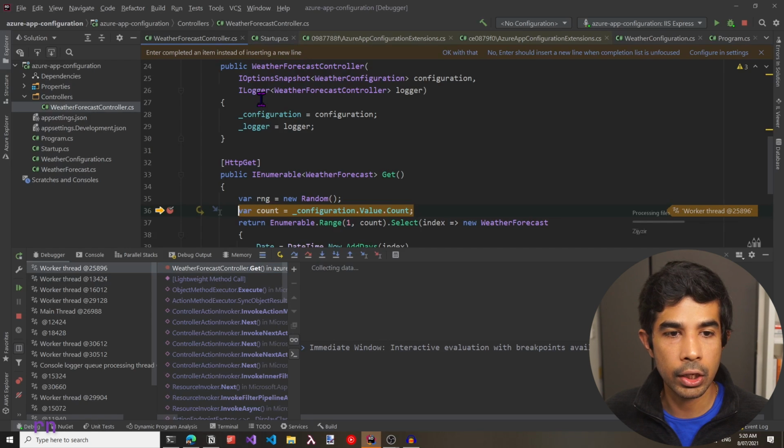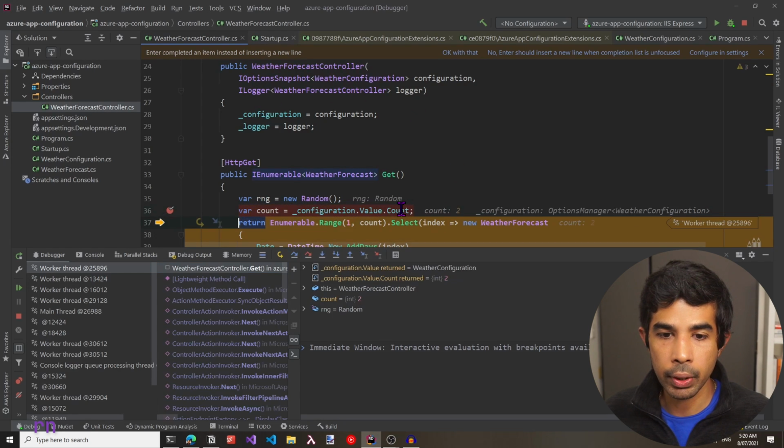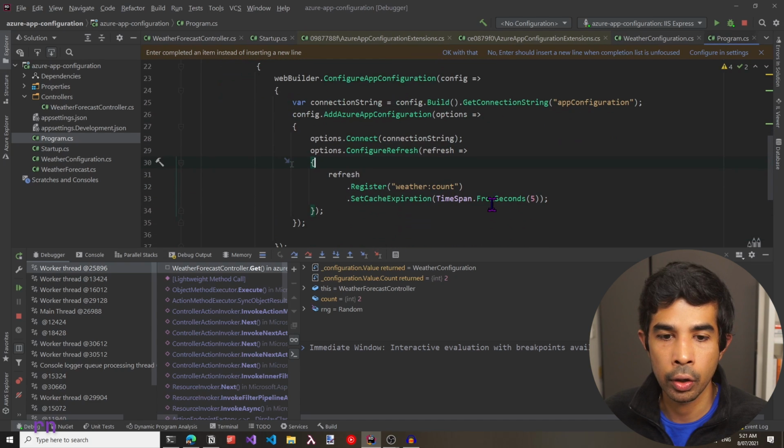So let's click execute and this time the value should be 2. This is because we made another request after the 5 seconds, which is what is configured in our program.cs to refresh these values on. So every 5 seconds, it will hit the app configuration and refresh these values from there.